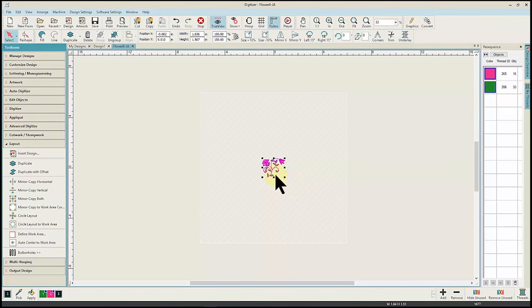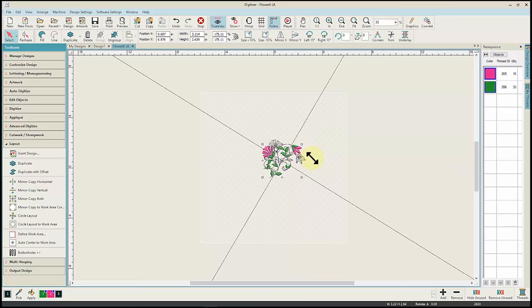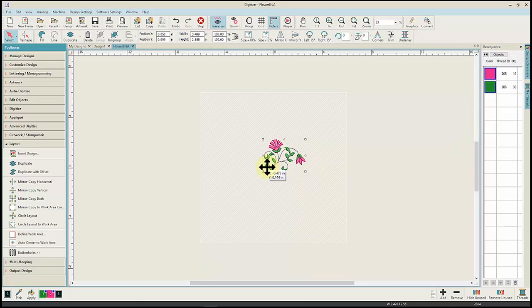Now the first selection gives me my corner bounding boxes. If I want to resize proportionally, I can use any one of the corner boxes and I can just pull that. If I would like to skew or make a design wider or taller, I use the center bounding boxes. If I click on the design again, the bounding boxes become open. They're no longer solid. And this is where I can rotate my design. The circle in the center lets me move my angle of rotation and rotate around that specific point. Click again to get the solid bounding boxes for resizing.